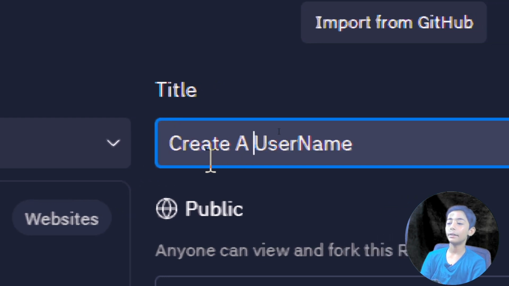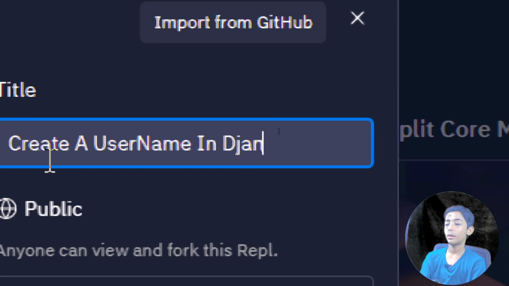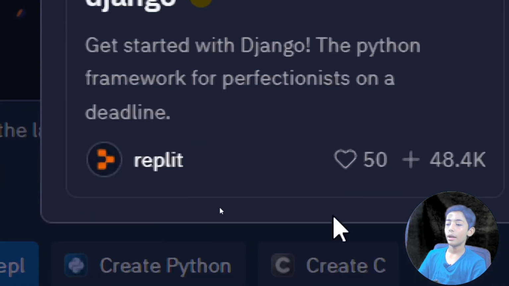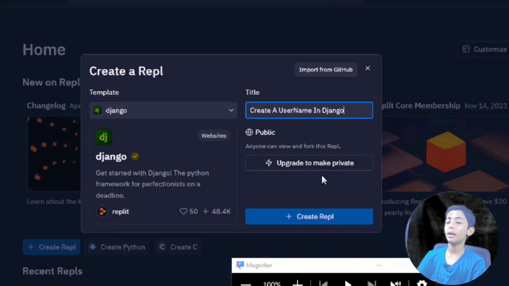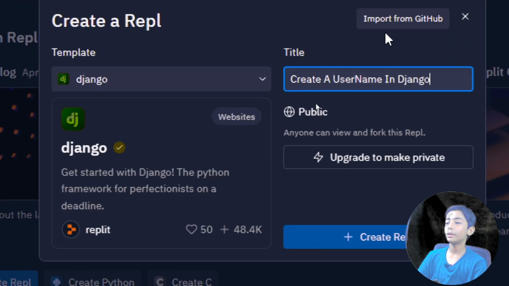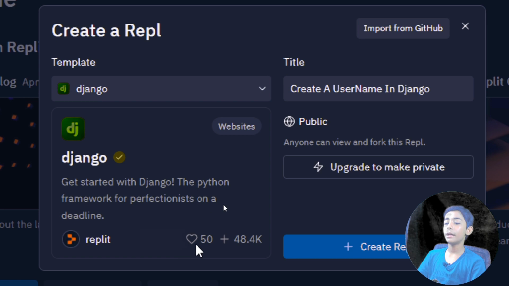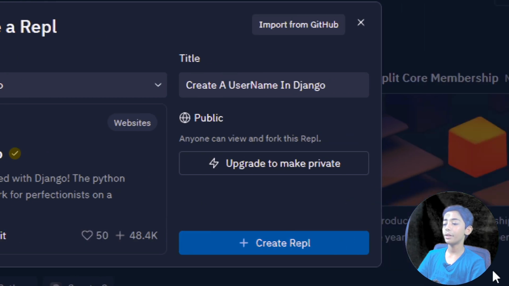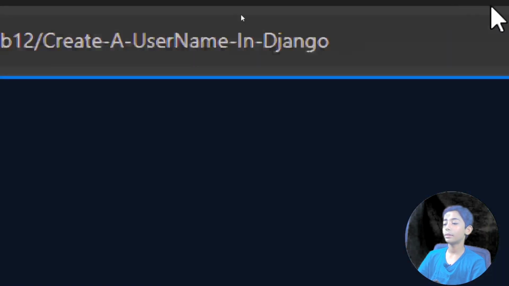You can give any title here. I am giving it like that. And now when the work is done till here, do not do anything else. Here you can see it. This is our work done. Please make sure you select Django. Do not select Python. And then here you can see there is the option of Create Repl. Click here. Then it is loading.